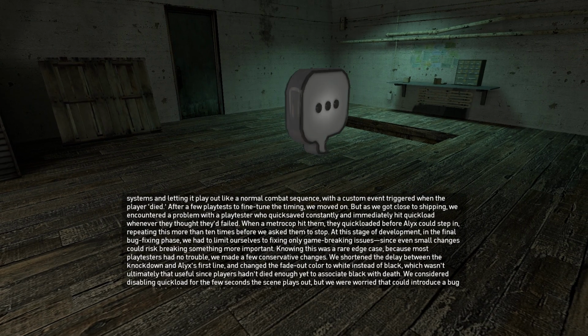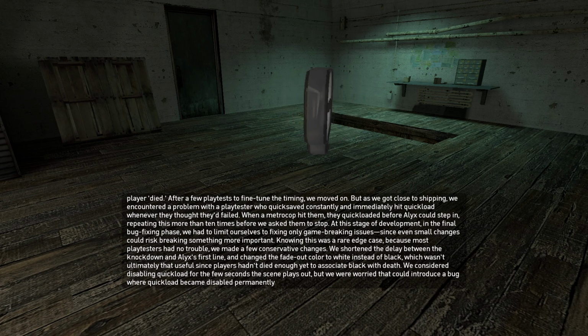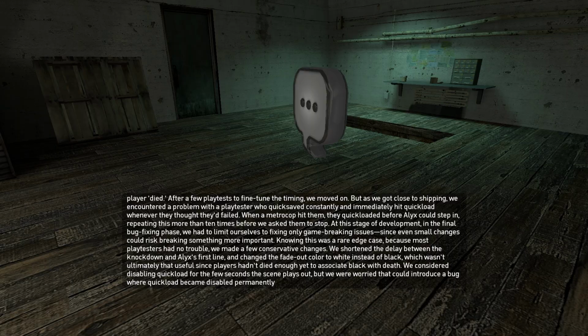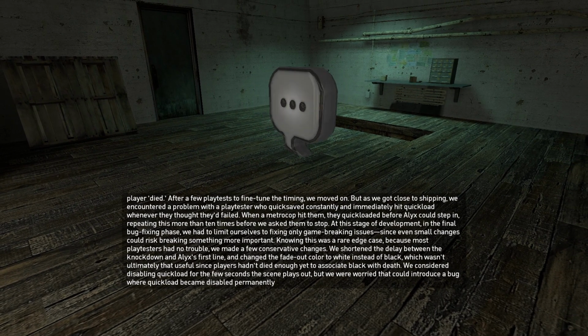Knowing this was a rare edge case, because most players had no trouble, we made a few conservative changes. We shortened the delay between the knockdown and Alyx's first line and changed the fade-out color to white instead of black, which wasn't ultimately that useful since players hadn't died enough yet to associate black with death. We considered disabling quick load for the few seconds that the scene plays out, but we were worried that could introduce a bug where quick load became disabled permanently.